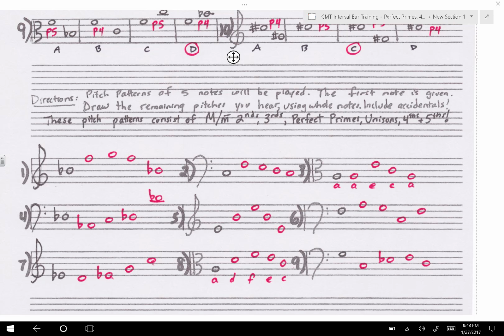After that, from the D to the F is a minor third. Down a half step, minor second. Down to the C, a major third. And the C was probably the trickiest note for everyone. Let's listen to this entire pitch pattern where we have a perfect fourth, minor third, minor second, major third. Check it out.